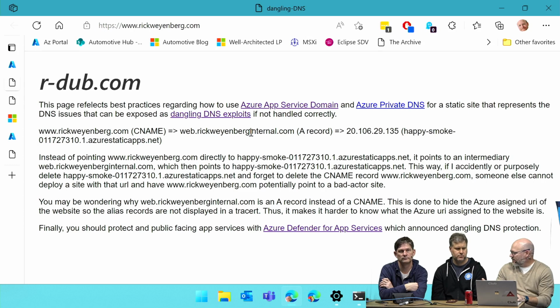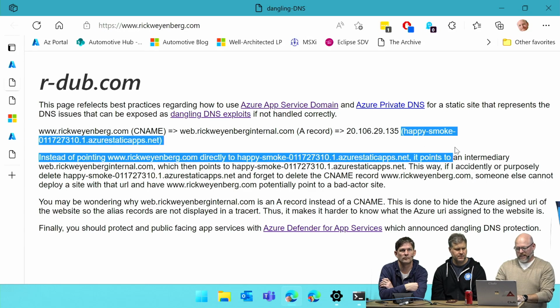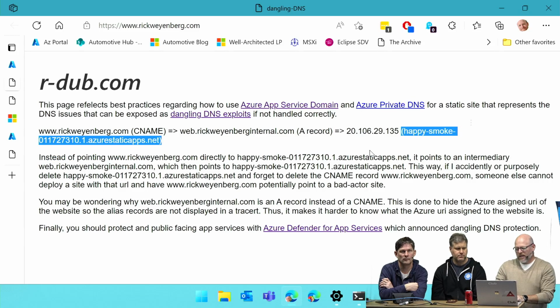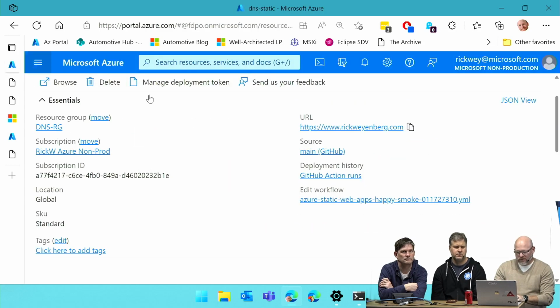Because it's not an alias, that's a great way to protect you. If I were to take this offline or delete it and then reprovision it, it's kind of hidden from the end users in terms of what www.rickweinberg.com is resolving to. So very simple to set up.